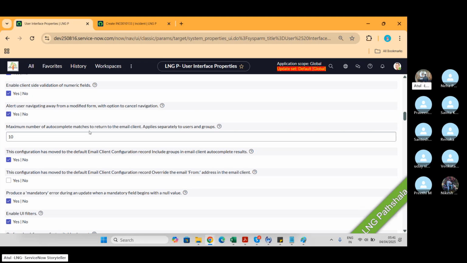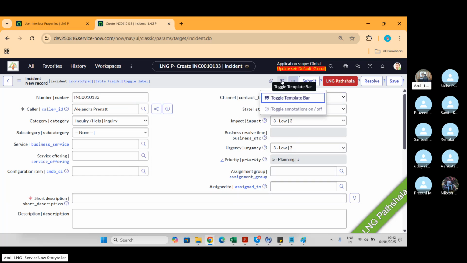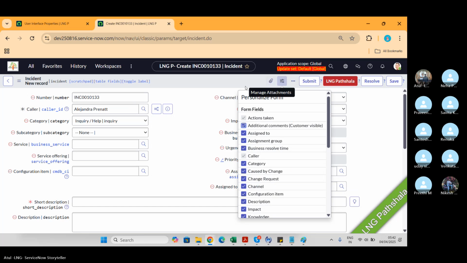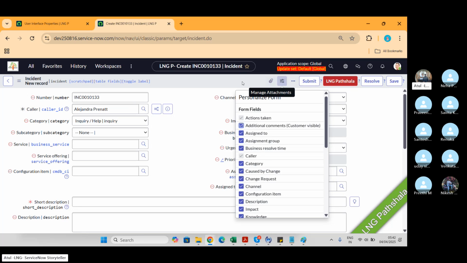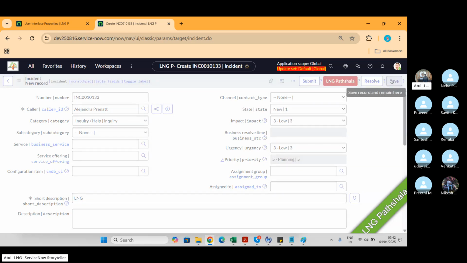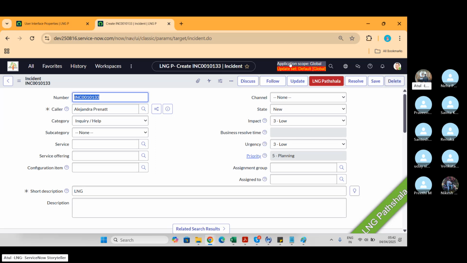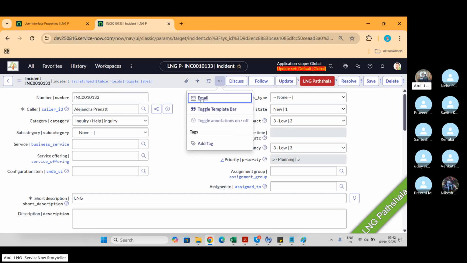Maximum number of autocomplete matches returned in the email client. So let's say I want to send an email from my instance itself, from the ServiceNow record itself. Click here. Sorry, click here. Why is it not showing this to us? Let me try once more. Sorry. So we can send an email. So you can see here, email.